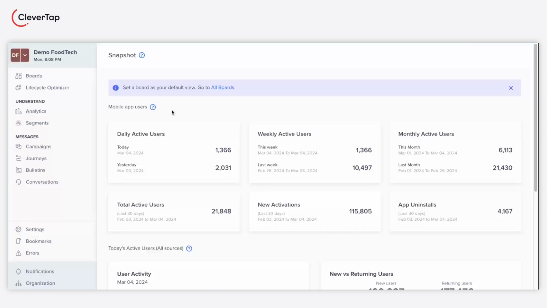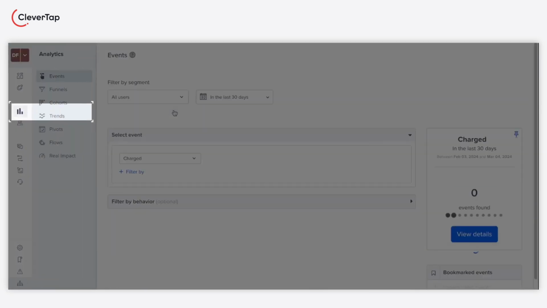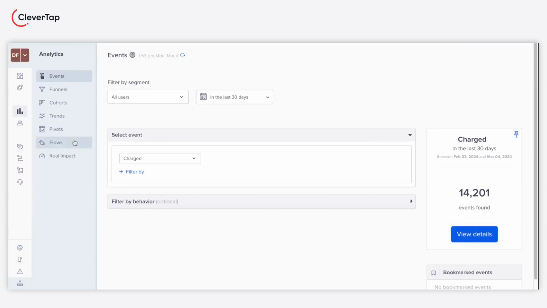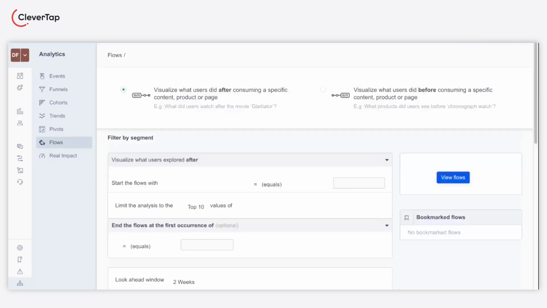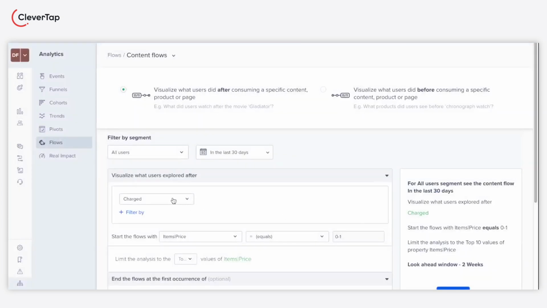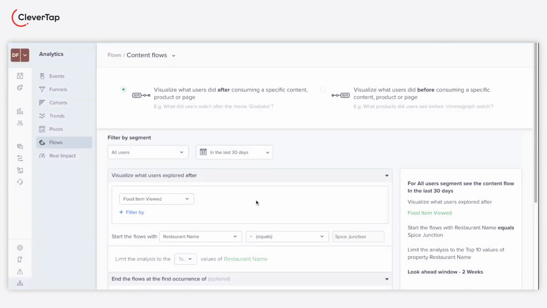To do so, navigate to Analytics from the CleverTap dashboard and then click Flows. Select Content Flows, as this use case falls under Content Flows. The Content Flows page opens. As part of the example use case, select the food item viewed event.